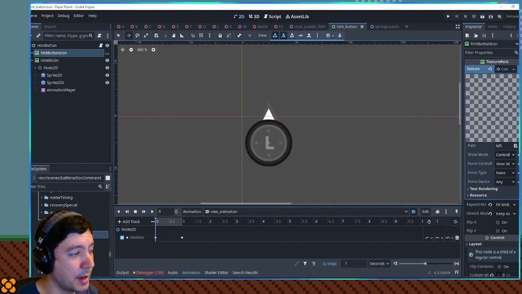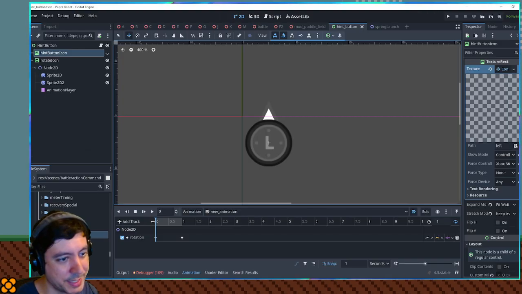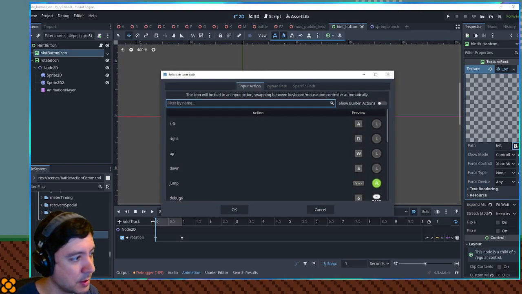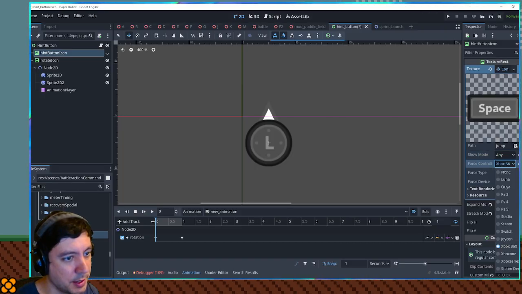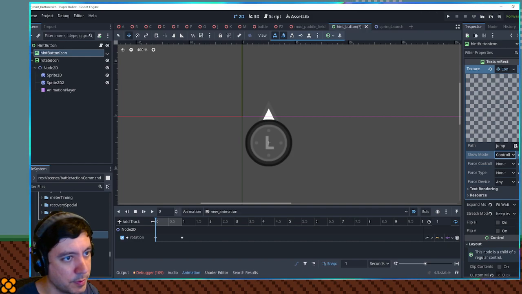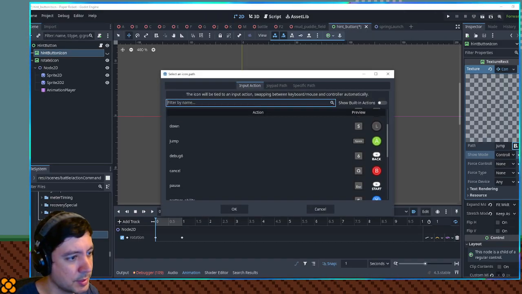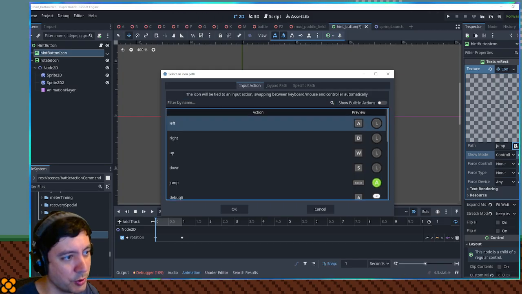Is that a button? I hope so. A new button. I said jump. Controller. Any? No? Controller. What? I'm seeing it right here. Okay, but this is what it would show you, apparently. A new button.